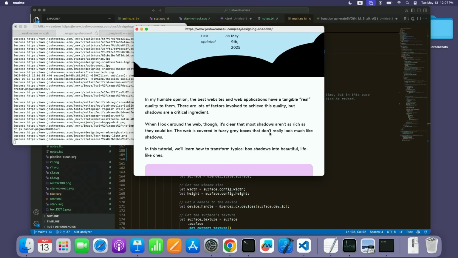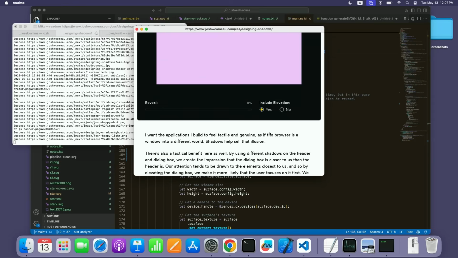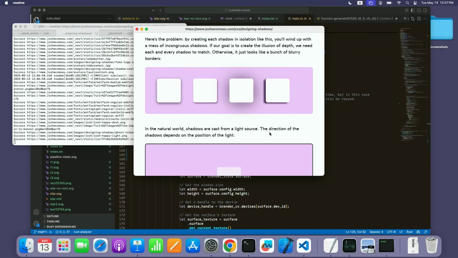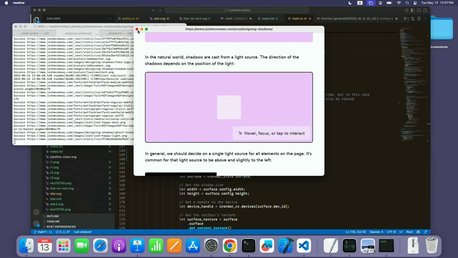Another demo that I found is Josh Comeau's page on CSS shadows. We do implement these blurred rounded rectangles. That's one of the rendering primitives, and so that's part of the imaging model.